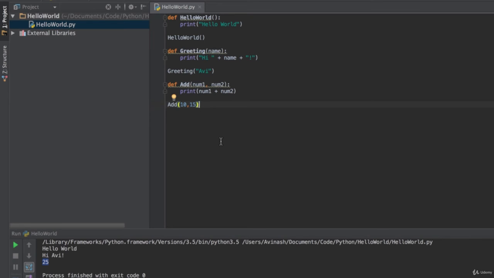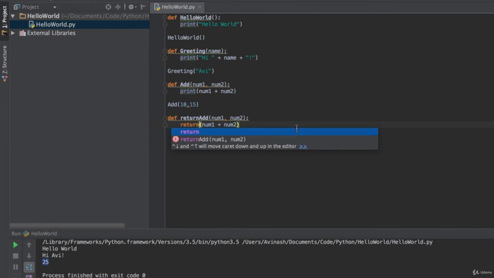And before I end this video, I want to show you the return statement, what the return statement does in a function. So let's say that we had this add function, but instead of printing it out, I want to store this value somewhere. So I'm going to call this return add. Okay. And instead of saying print num1 plus num2, I'm going to return num1 plus num2. So you might be confused as to what exactly does the return statement do? Well, what it does is we can now associate this value, num1 plus num2, to a variable.